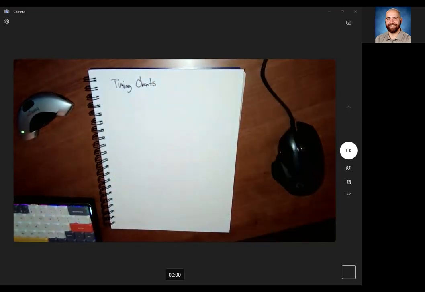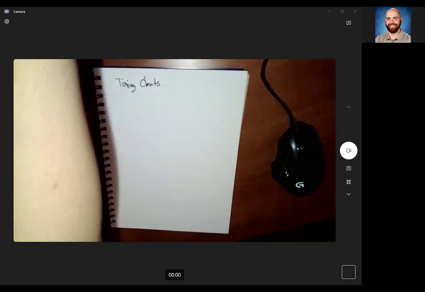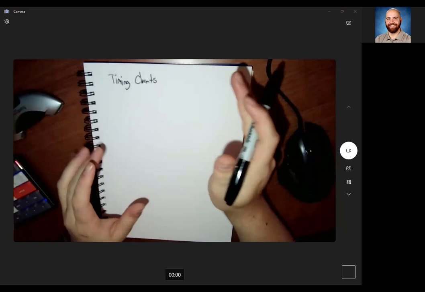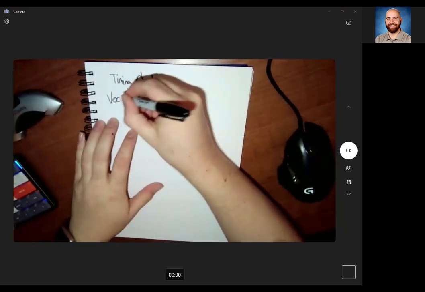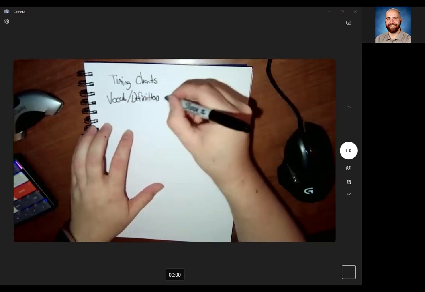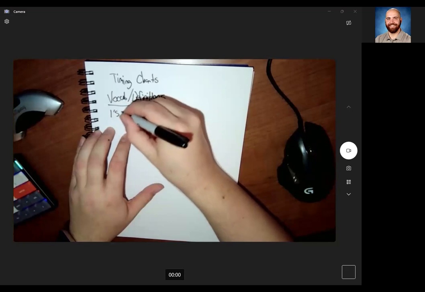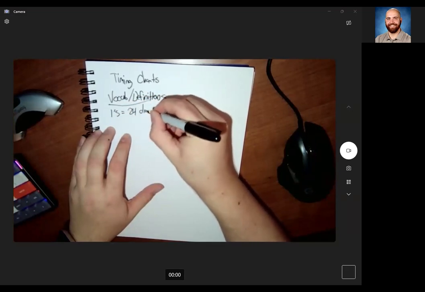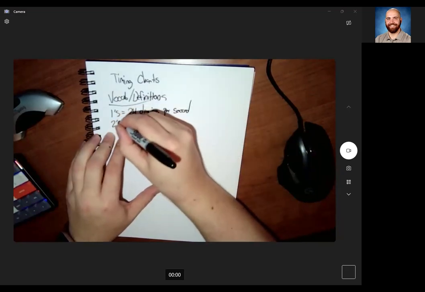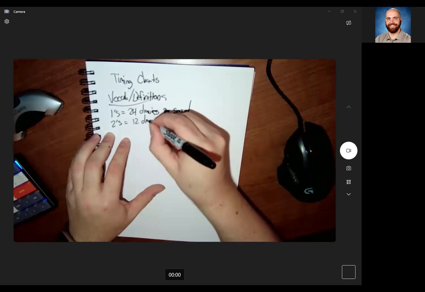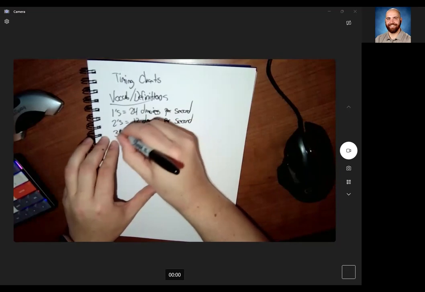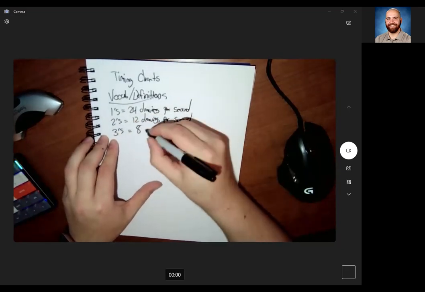I think what really helps me understand some of these more advanced or more challenging parts of animating, beyond just considering all the different pieces that work together, is a little bit of vocab, a handful of definitions. So you know, animating on ones equals 24 drawings per second. Twos is half that, 12 drawings per second. And then threes equals 8 drawings per second.